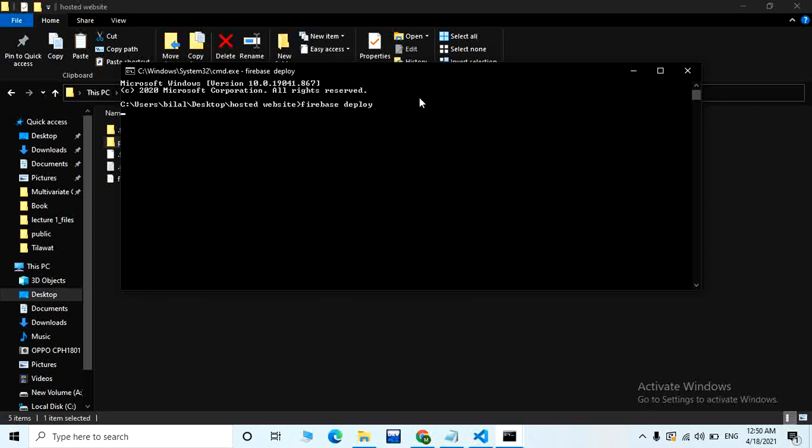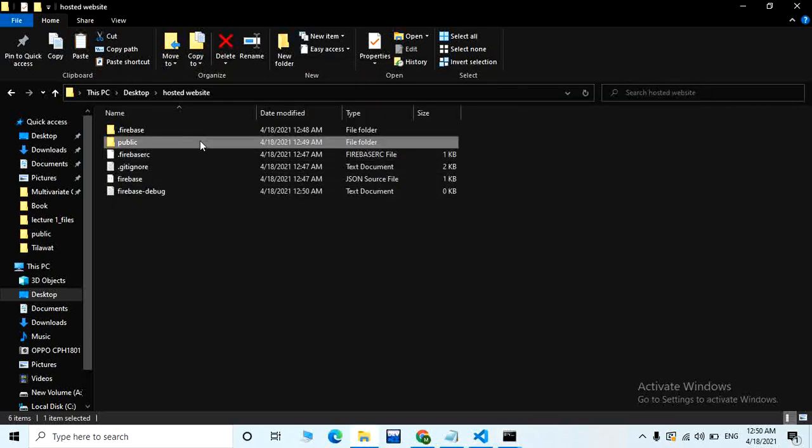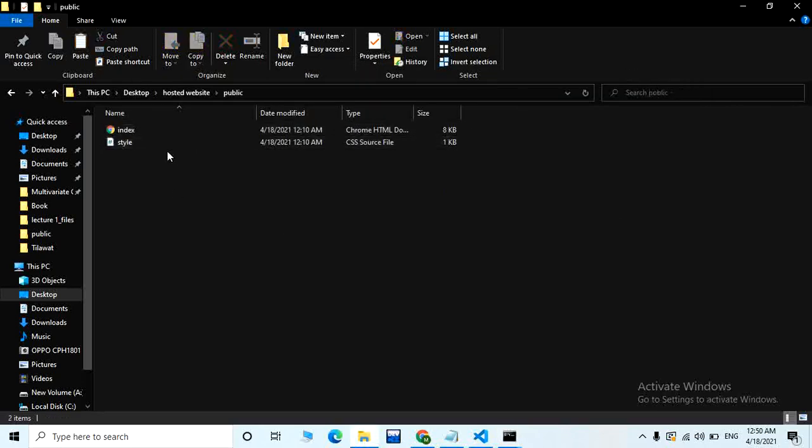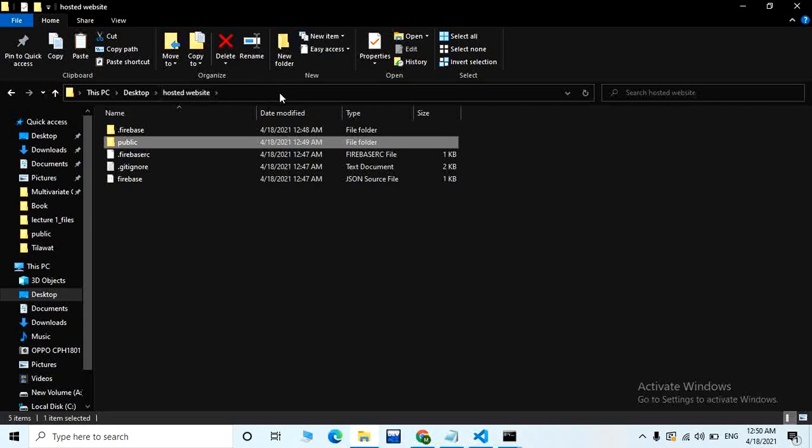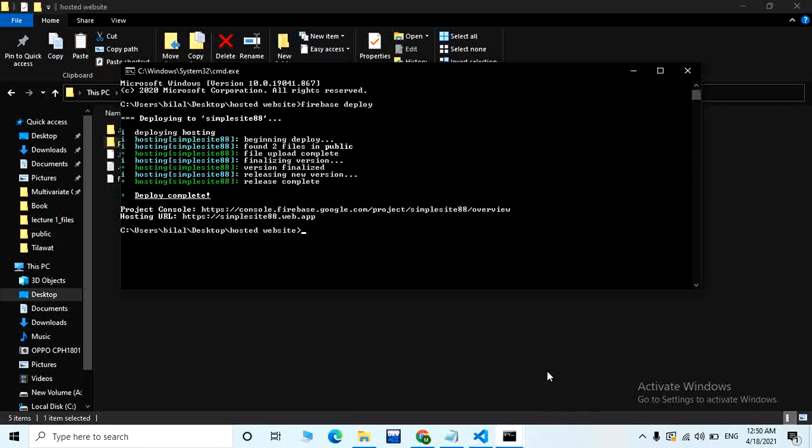You have to remember that whenever you want to change your hosted site, you simply go to the public folder and paste your files, or you can edit these files also. But I will give you a suggestion: edit the files in another folder, delete these files and paste your new files, then go to the project directory, the root directory of the folder, open the terminal and simply type firebase deploy.